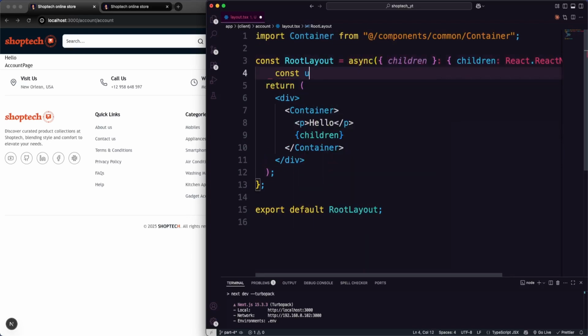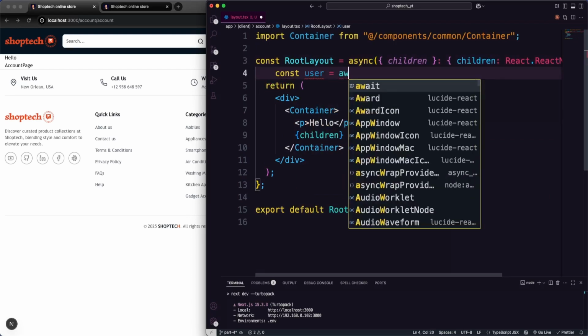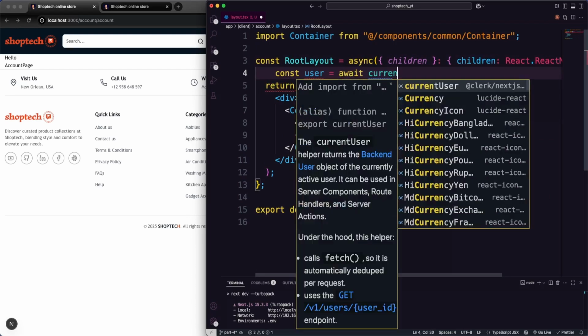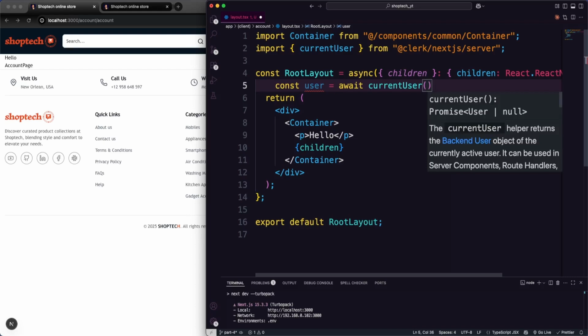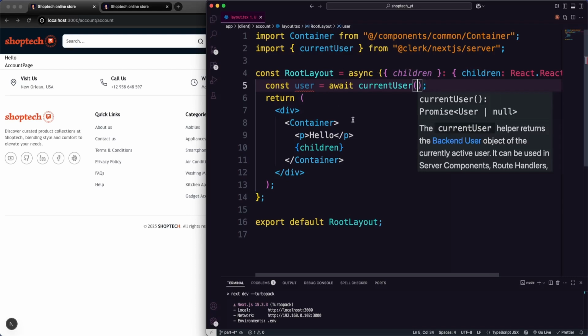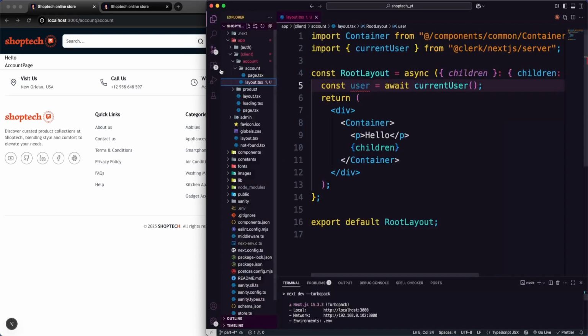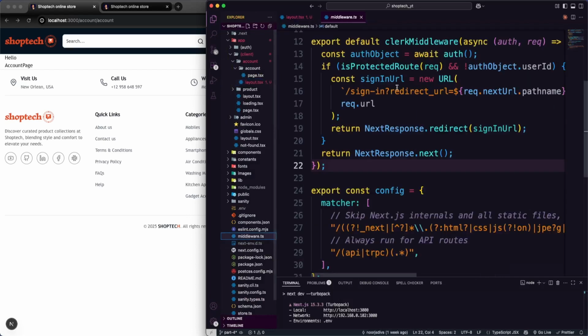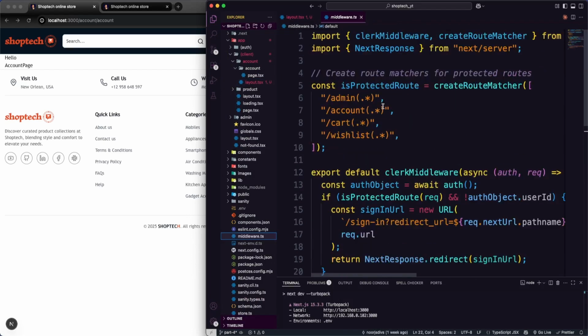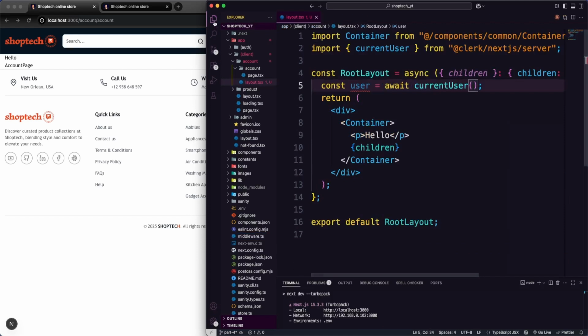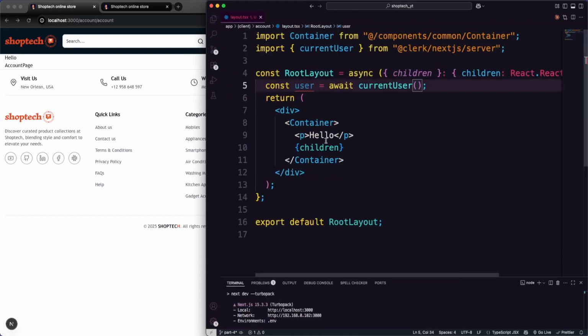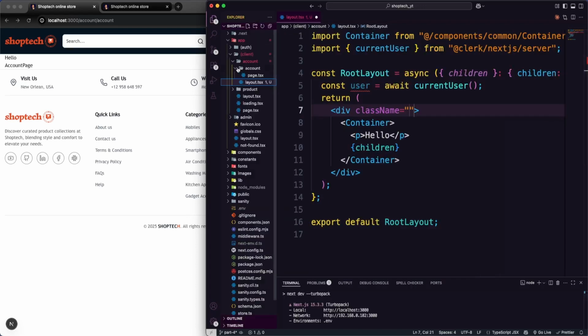For that, I'm going to make it asynchronous, and then we're going to get const user equal to await, and that should be coming from currentUser from Clerk Next.js, right? So now I think we already have the middleware, which is already set, so it's good to go. And yeah, we are protecting our route, so there will be no issue. So what I'm going to do is put a class name right here, and now I'm going to align it all together to let it work.